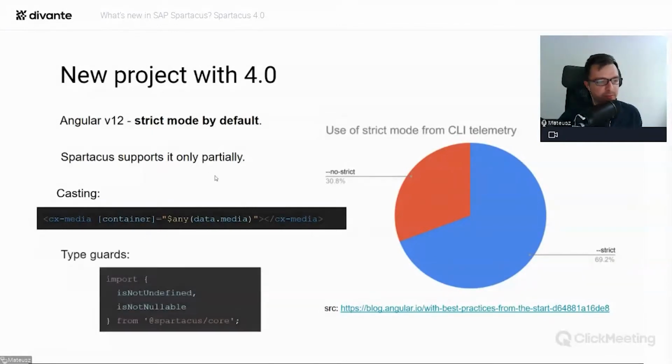Another thing that Spartacus gives you is type guards, which are simply functions that not only check whether the object is undefined or nullable, but cast it to the explicit type, which is not undefined and not null. I don't want to dive too deep into technicalities today.